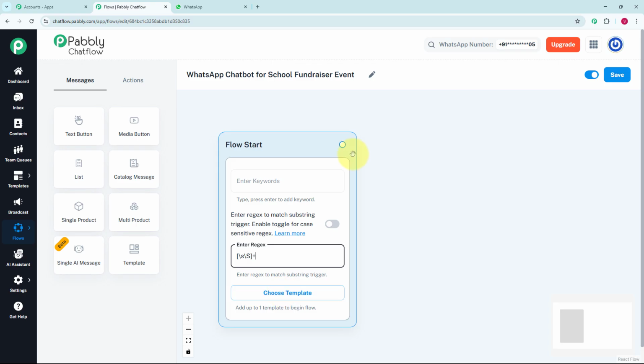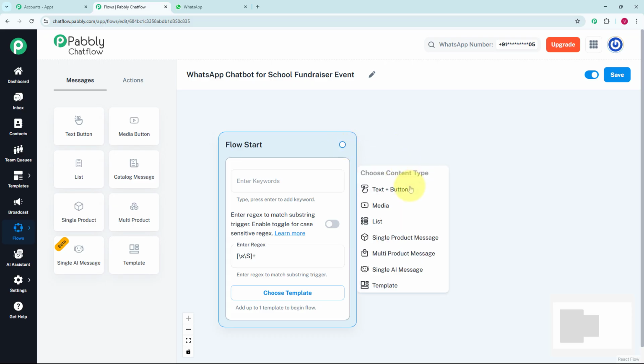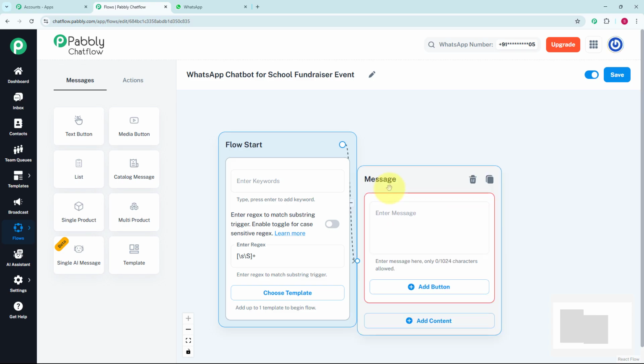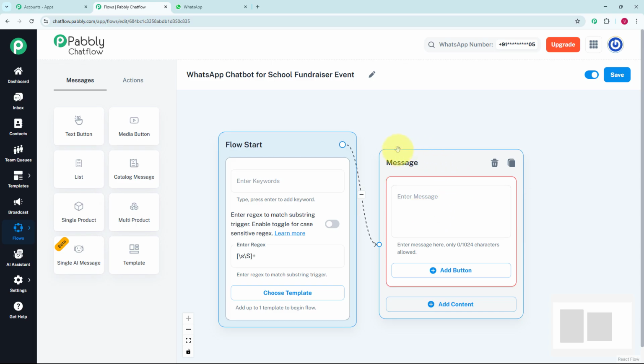Now if a user sends us a message, we are going to send them a welcome message. For that I will just drag and drop, and here you can see we are getting many options such as text plus button, media, list, single product message, multi-product message, single AI message, and templates. Now for entering a message, we just have to select text plus button. Once you select text plus button, you will get this message node, and here you can enter the message you want to send to your customer.